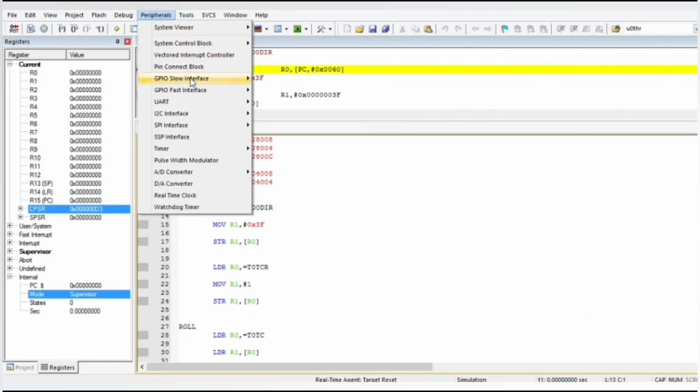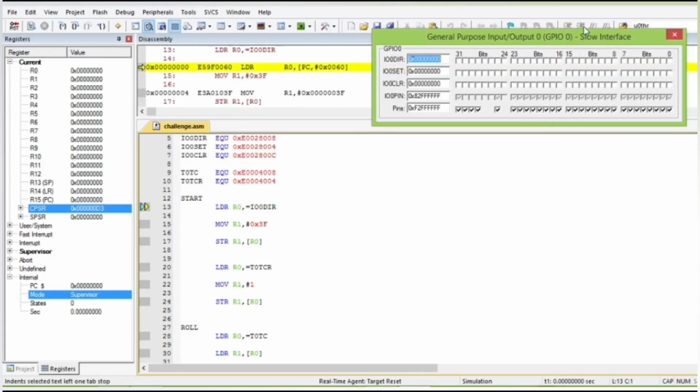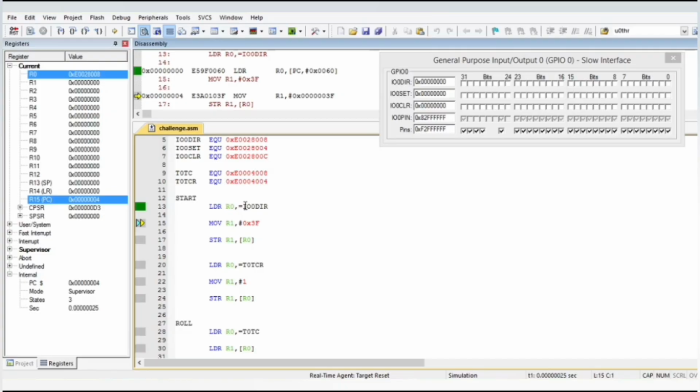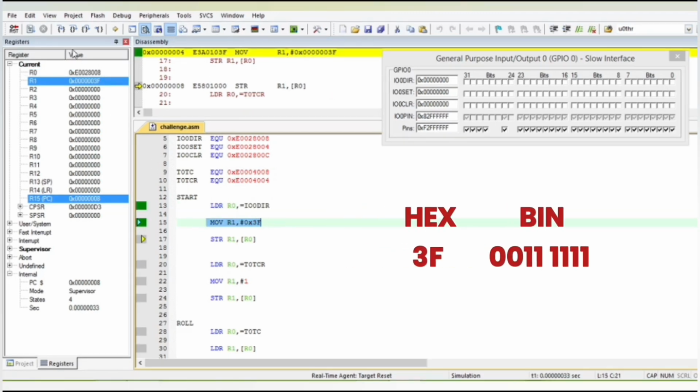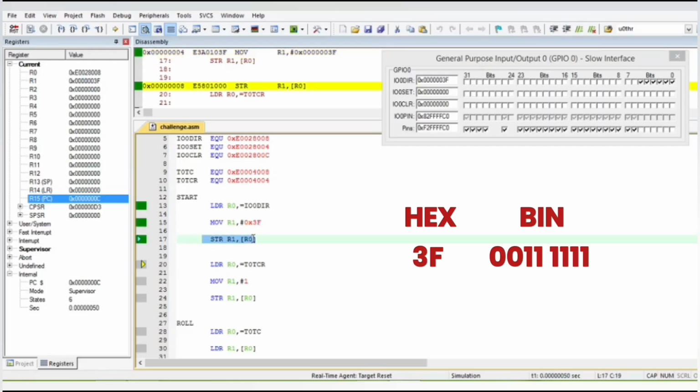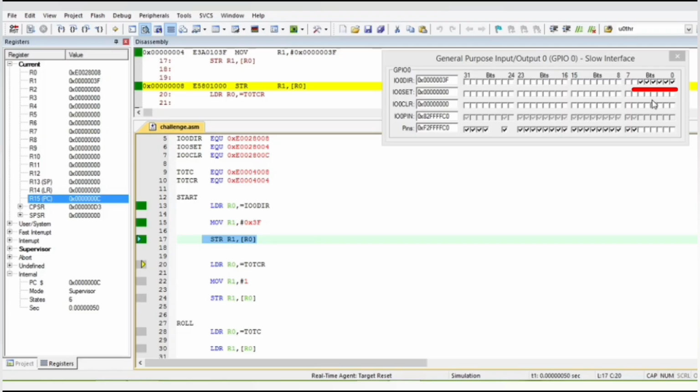Now let me open my GPIO port 0. At the very first step, I'm loading the address associated with the GPIO direction register of port 0. And then I'm storing a value of 3F into R1. I do this because once that particular value is stored in the location pointed by R0, that is these locations, immediately the last 6 bits are set as output and their default value is 0.